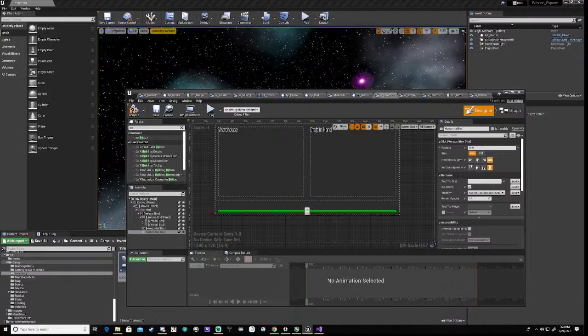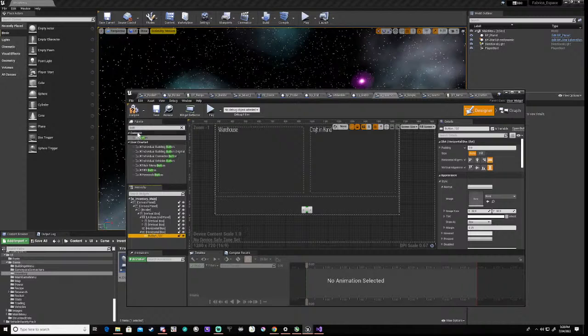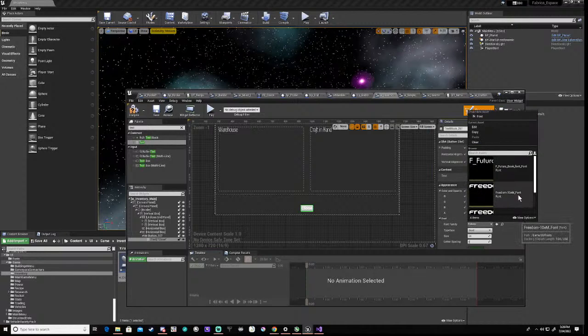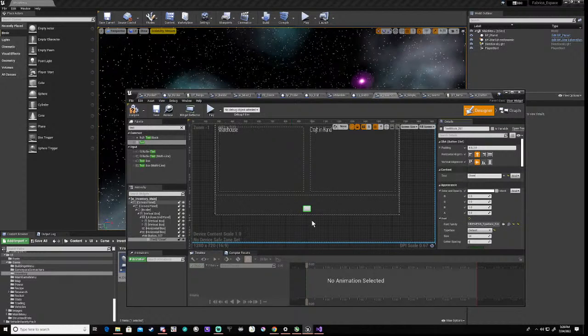Button, right? So we're going to do a button and we stick it in the bottom here, and we're going to stick it in the middle, right? And then we're going to add some text to it. Okay. And the text is basically going to say close. And then we're going to change it to our font that we're using.